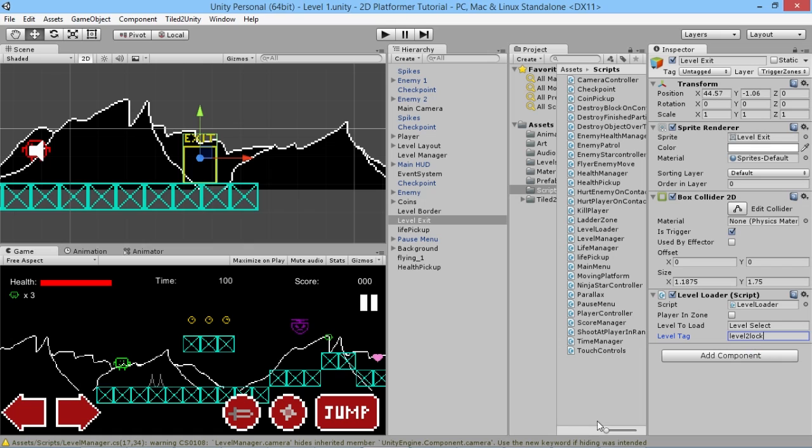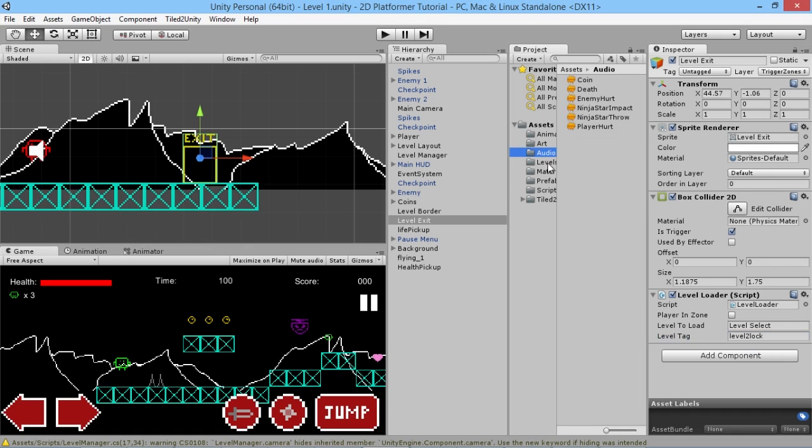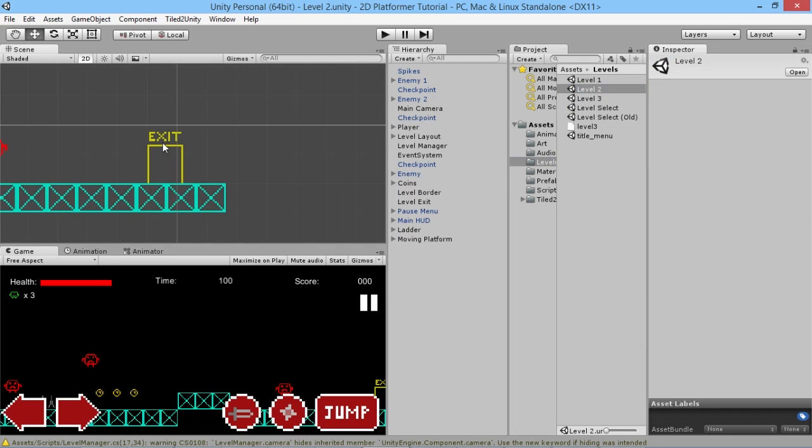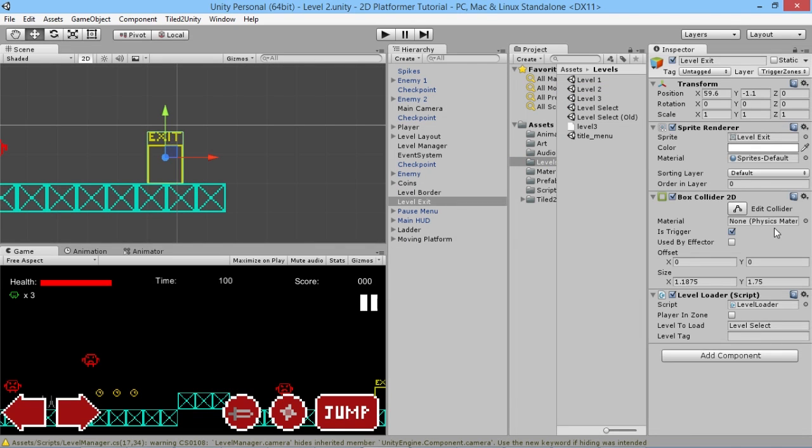So if we just save this and go to level 2 now, we won't see any changes or anything like that, but we're going to do the same thing on level 2, because it's currently empty. So here we're going to go level 3 lock this time, because we're on level 2. And now we have a way of unlocking levels as we go through them.